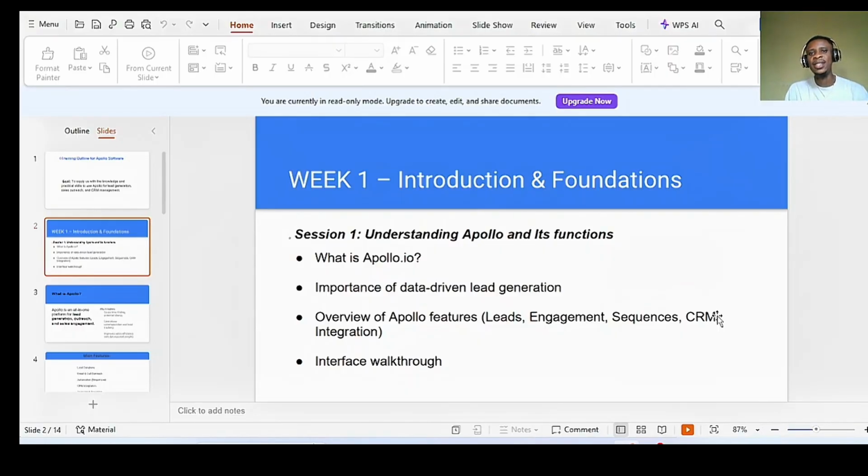So, in today's class, we'll be talking about lead generation. I'm not just going to teach you how to generate leads using Apollo. I'm going to teach you like an 8 years old baby, where you have to understand how to generate leads, the importance of generating leads, and what to do after generating the leads.